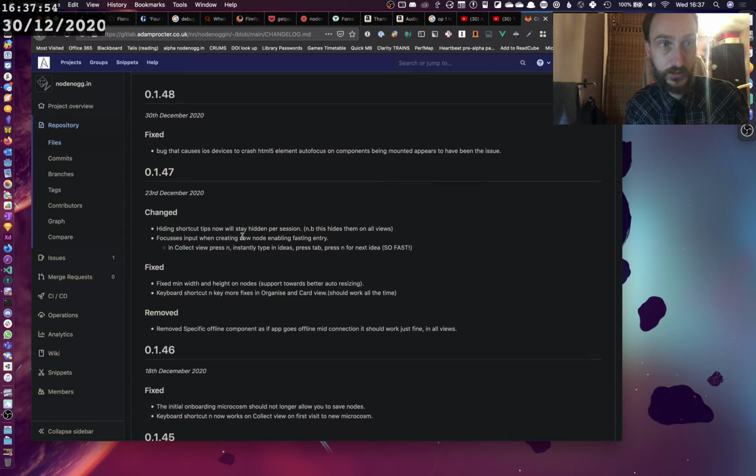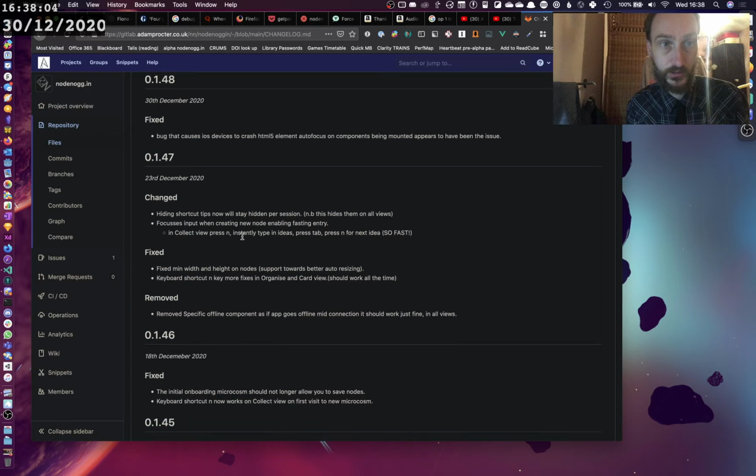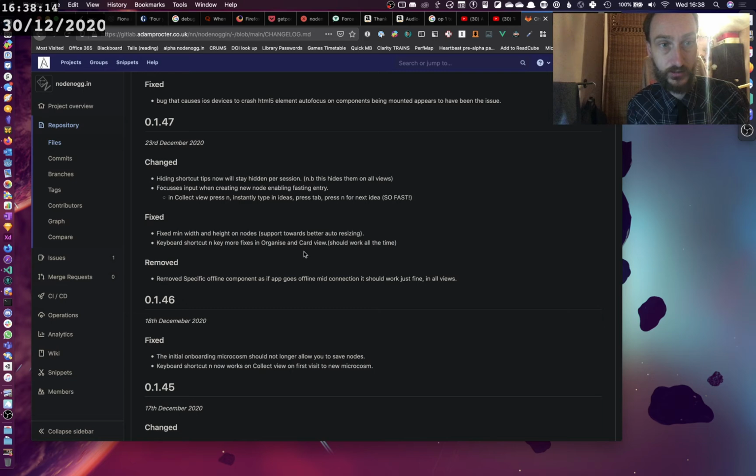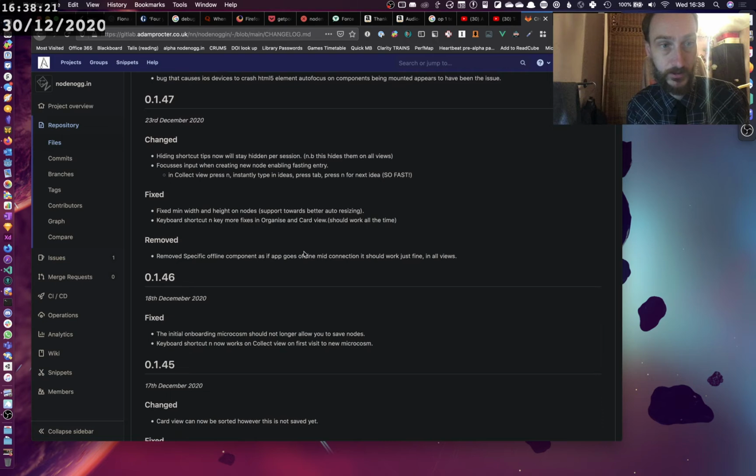So the bigger updates were in 0.147. It now hides shortcut tips per session, so it will hide it on all views. And also we've got this new focusing input, so I'm going to talk about that. And we've got a couple of little fixes towards keyboard shortcuts, and some of the bits around offline. I've removed a specific component because actually offline should just work. We don't need a separate component.